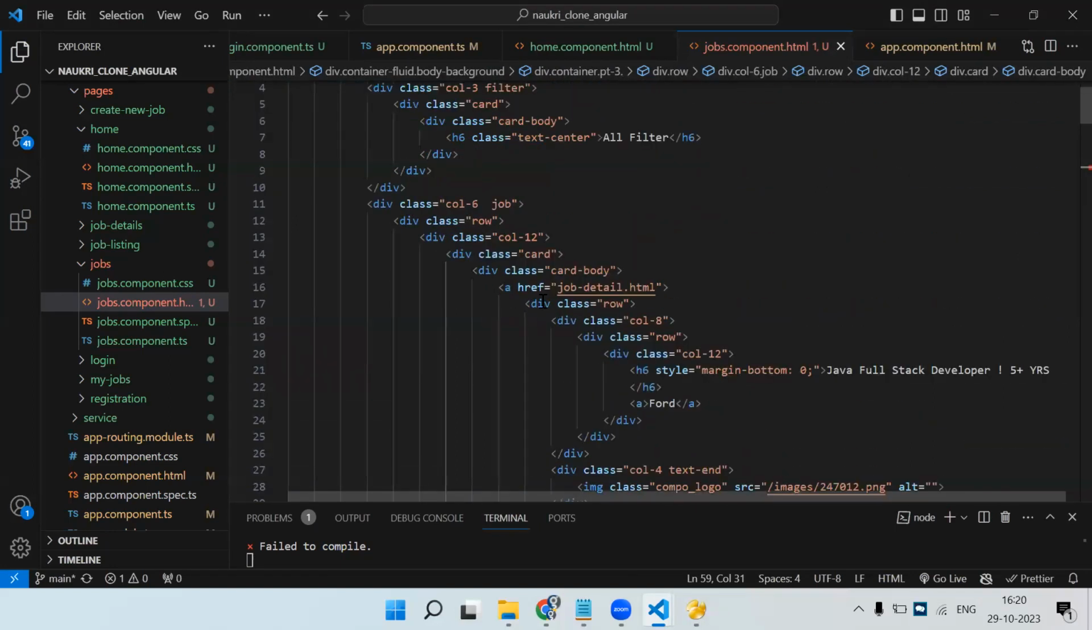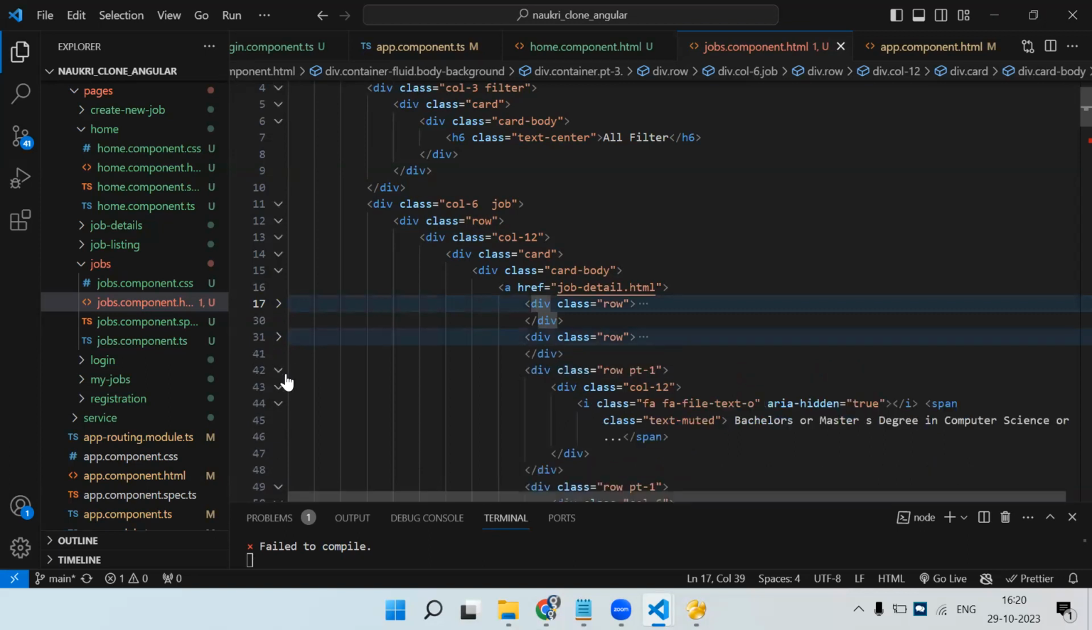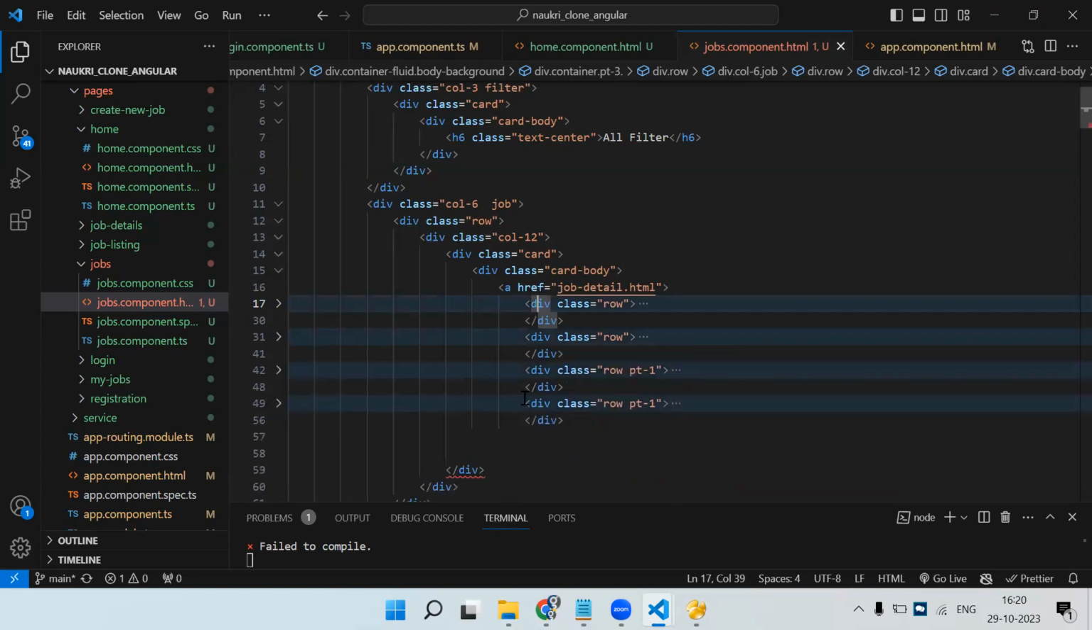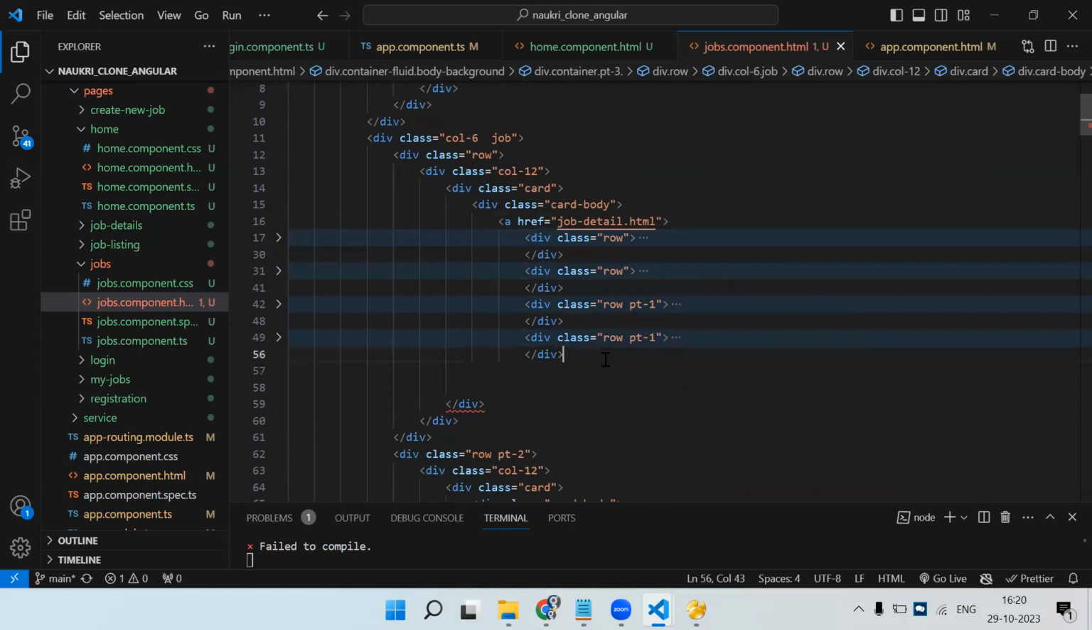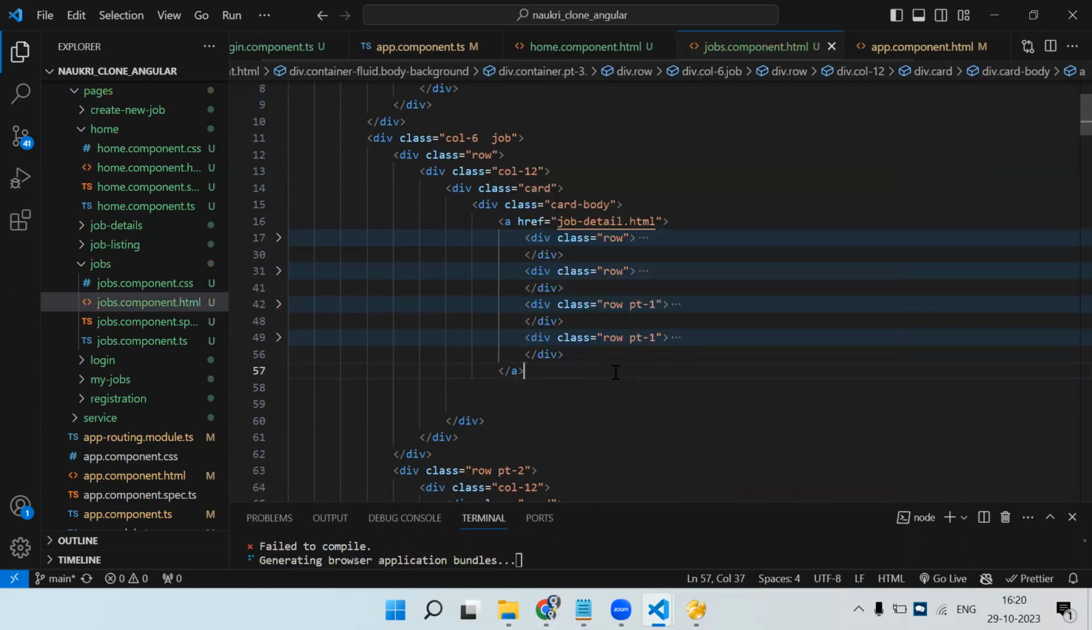Something is wrong. Let me check. This is an anchor tag. Anchor tag is over here. So we just need to close that. Yeah, so now it is looking fine.